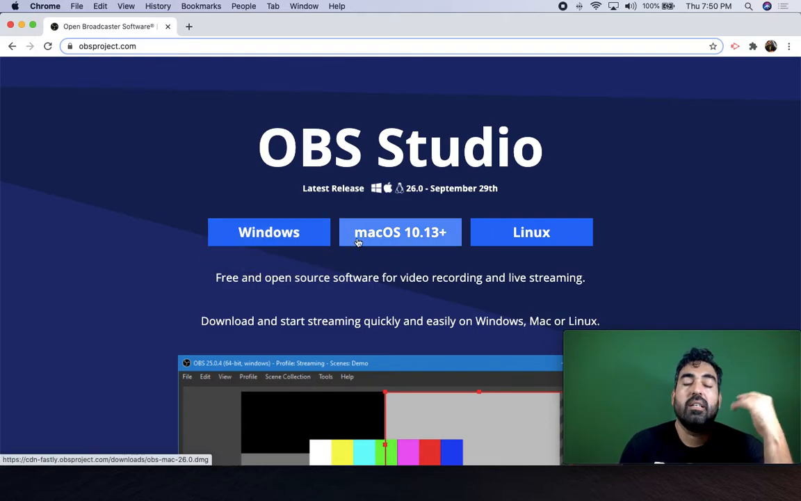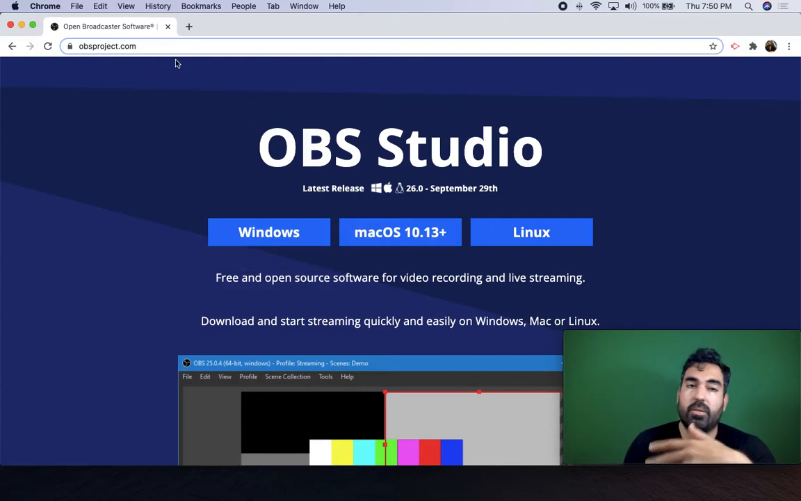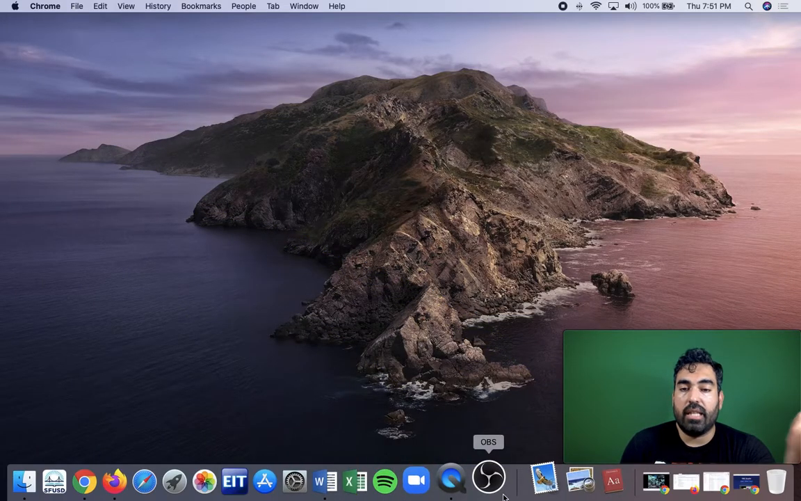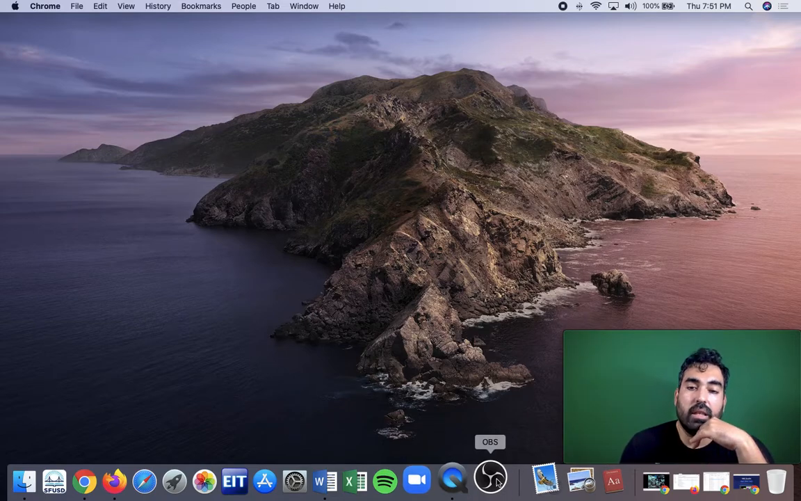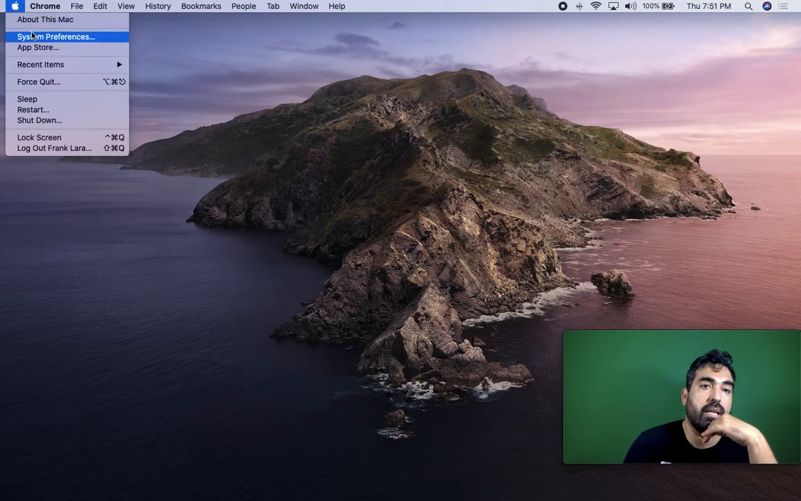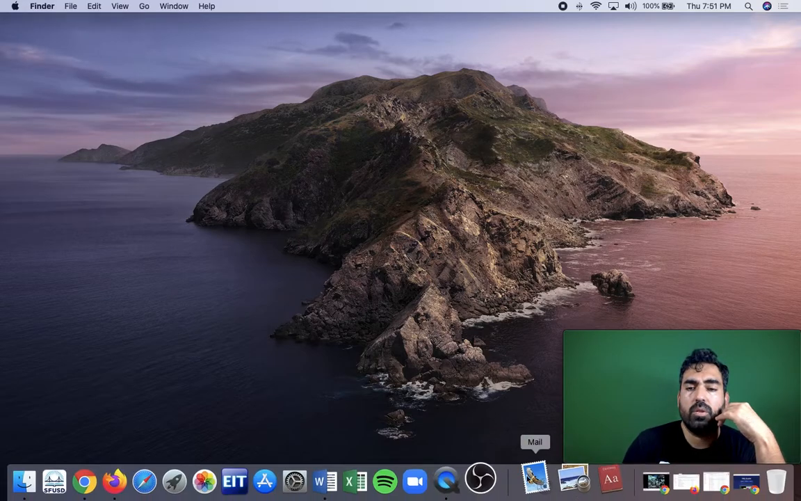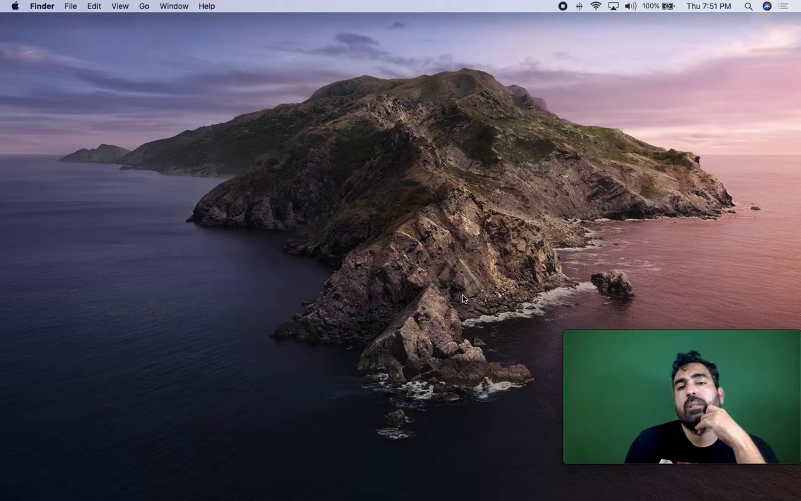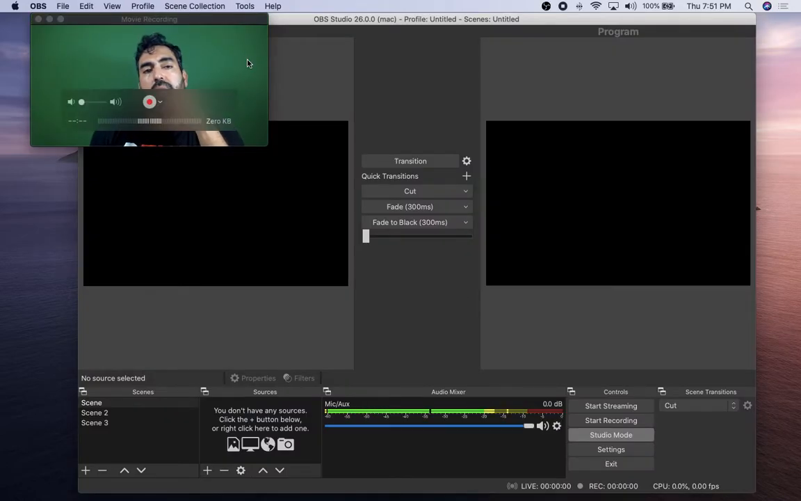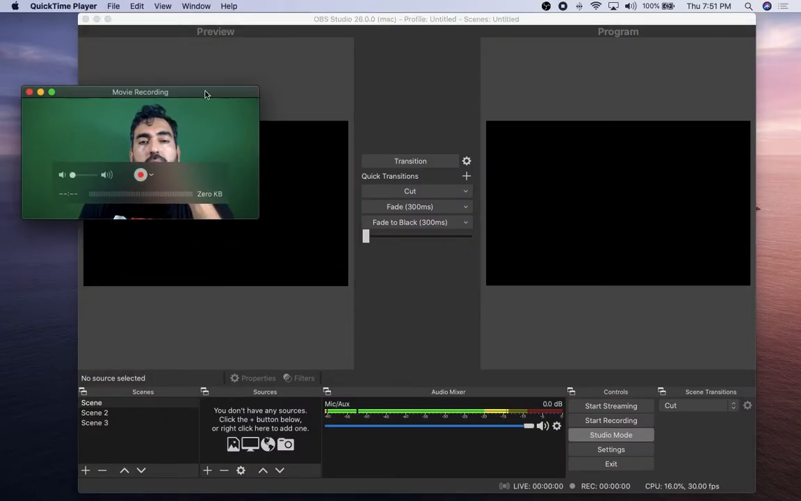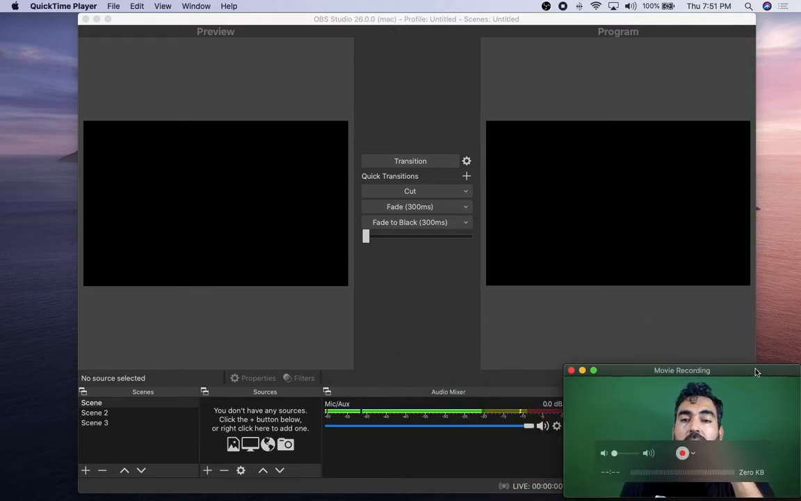I went into Mac, you download it. It's really easy, like installing any program. Then when you get it, it looks like this. This is the OBS program. You might have to give access to your displays. I'll show you how to do that. But once you open the program up, it looks like this.